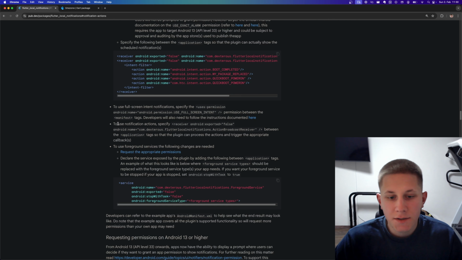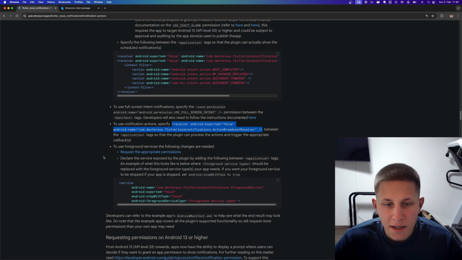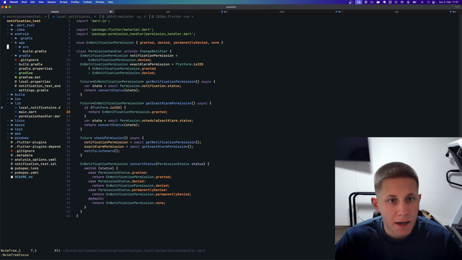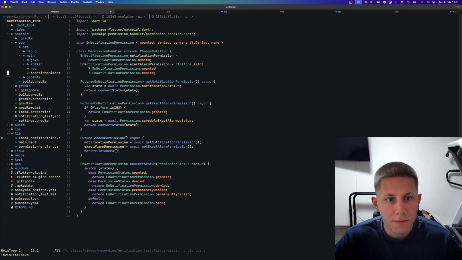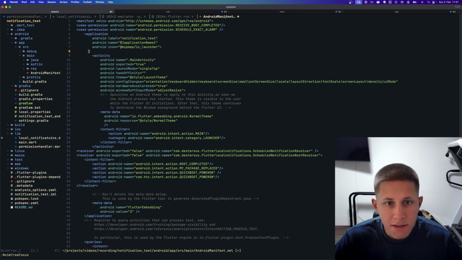To use these actions, we again have to modify a little bit of the Android manifest. So we have to add this receiver here between the application tags in our Android manifest file. So we are going to locate that and paste this right here underneath, inside the application tag.